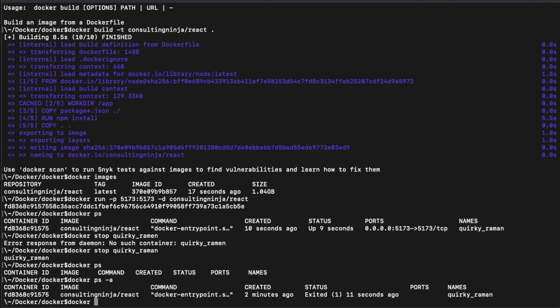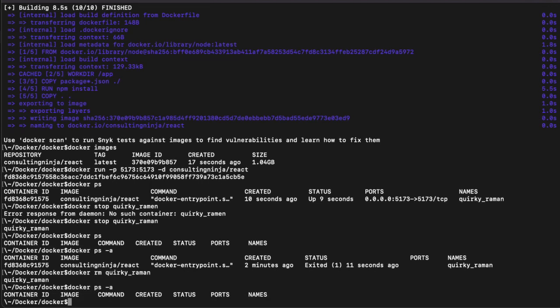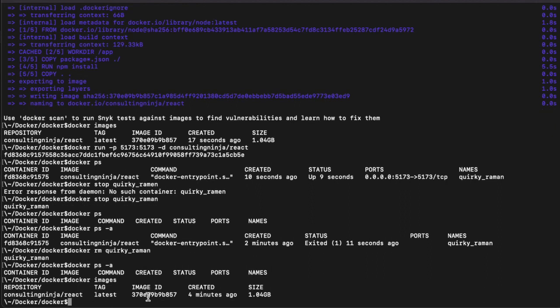So I wanted to show you that, and then if you wanted to delete this container, if there's a problem with it, in order to delete the image, you have to first delete this. So you do a docker rm and then the container name. So quirky ramen. And now if I do a docker ps -a, I have no containers. But I do still have that image. So here's the image that we used to create that container.